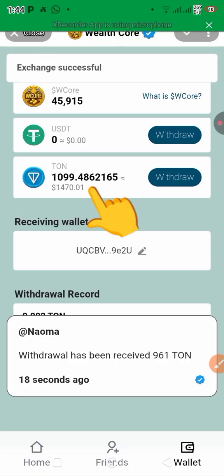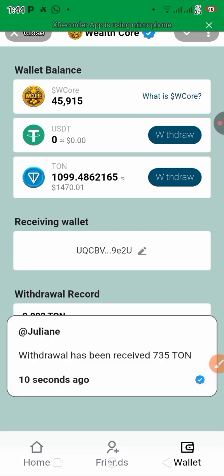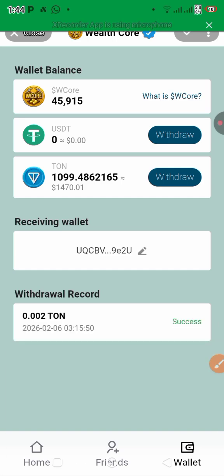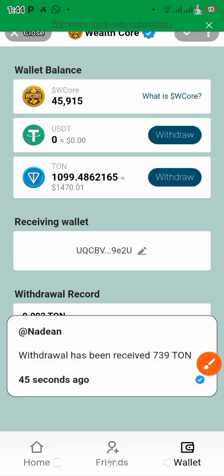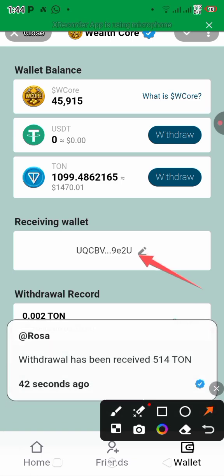All of it, you see it has come here. The USDT has decreased, removed from there, and the TON has increased. As you can see here, you see this place you are seeing like this. That's where you can add your wallet here. That's where you add your wallet, right?